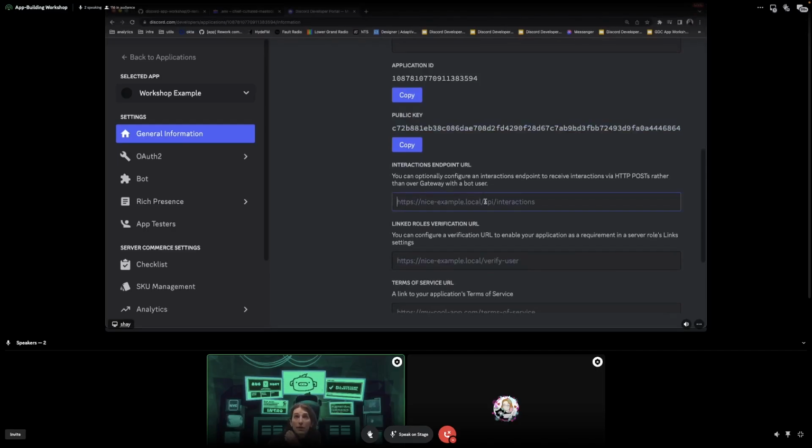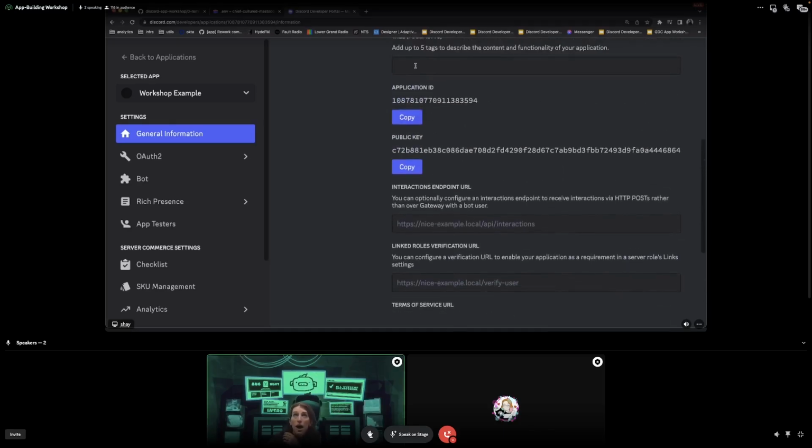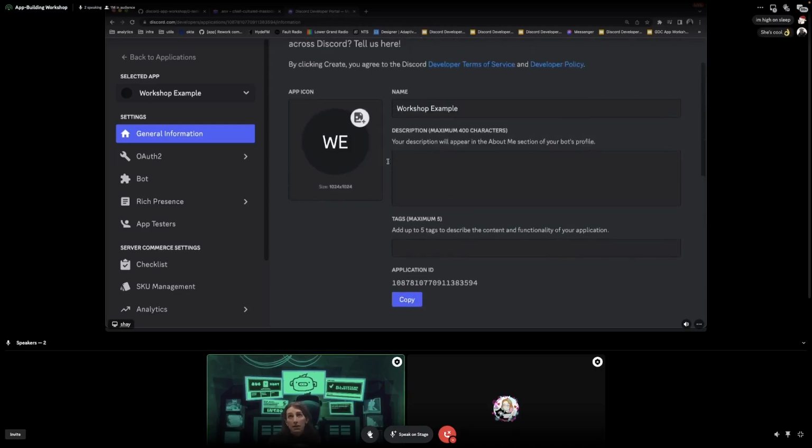You can also see the interaction endpoint URL, which we talked about a little bit earlier. And there are some other URLs down here, like the linked roles verification URL as well. We're going to be using this application ID, public key, and interaction endpoint URL during our tutorial. But for now, we're just taking a glance at this, and we're going to configure and install this app.